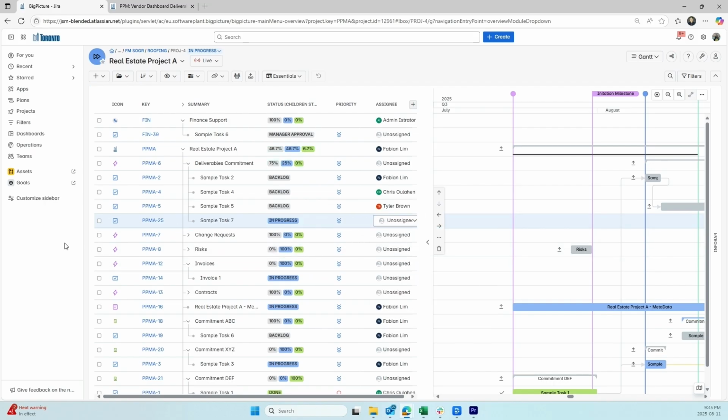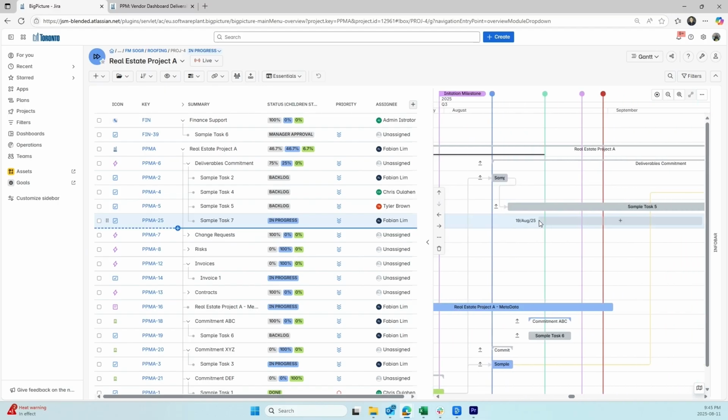We can also update the start and end dates from the Gantt view. This information will be available to all stakeholders in the project.